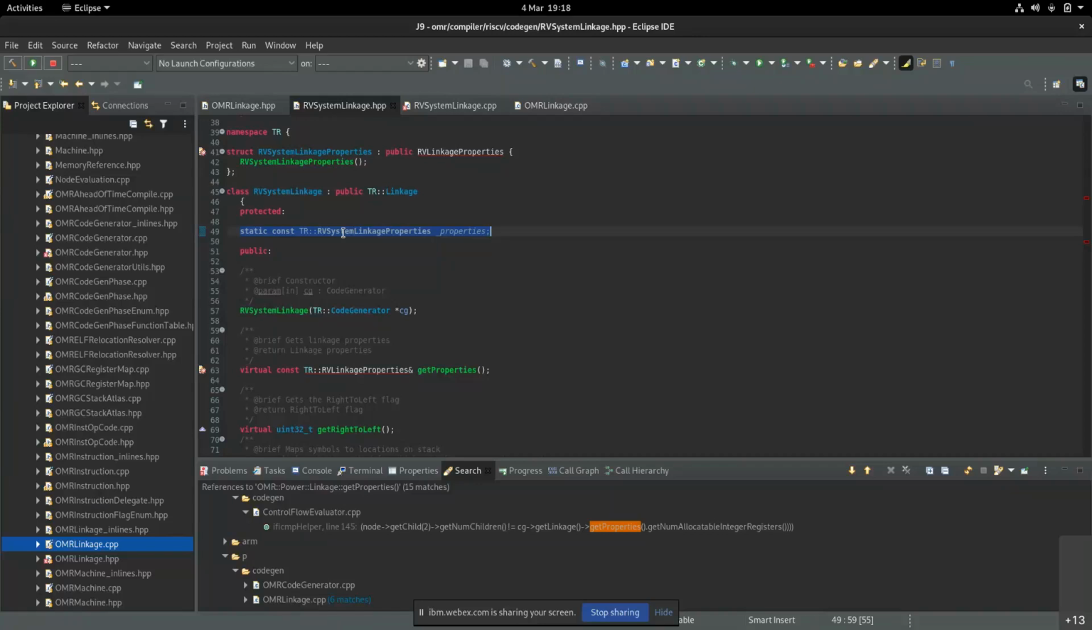You have it static, so that's shared among all the instances of all the linkages. I mean, it's just a set of fields, right? Why don't we just put the fields in the linkage class? Is my question.